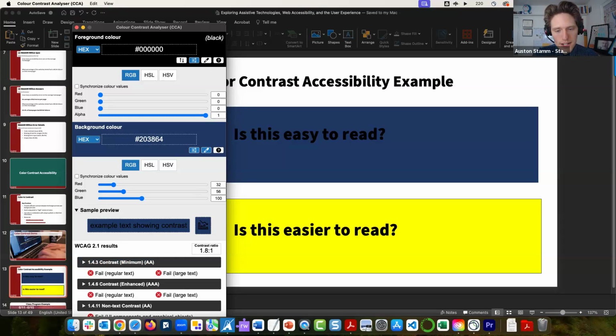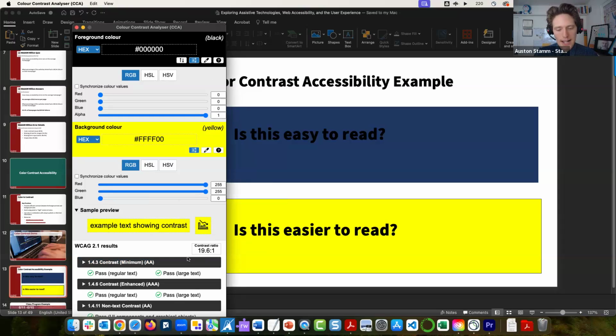And then if we go over and try this one with the yellow text that says, is this easier to read? We get 19.6 to 1. So this is a much higher contrast ratio and should be easier to read. So that gives an example there.